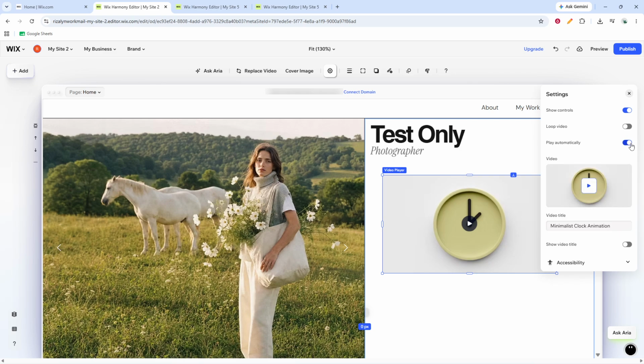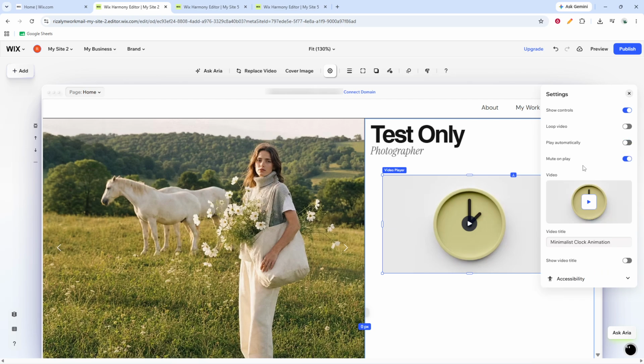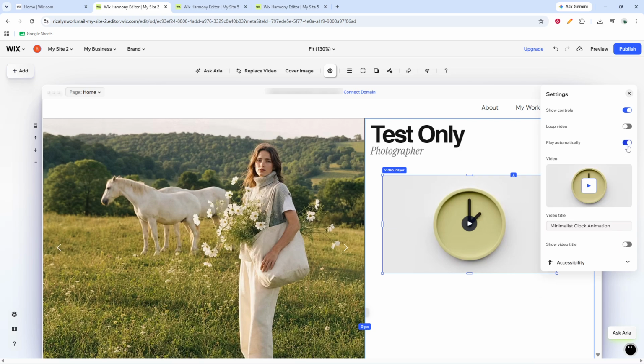Then look for the Mute on Play option. If you want the video to begin with audio, switch this setting off. That is the part that allows the video to autoplay with sound instead of starting in a muted state. Make sure both settings are configured the way you want before leaving the panel.